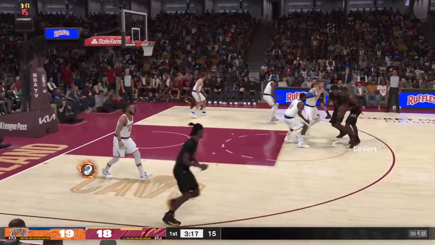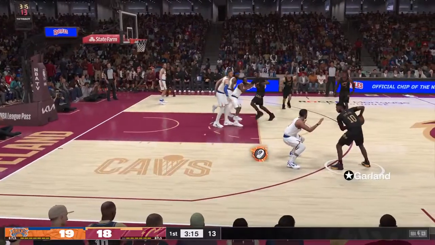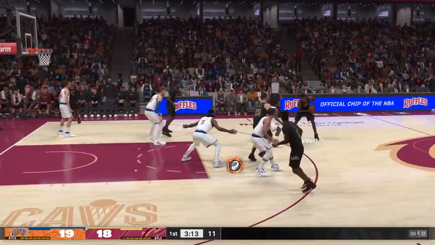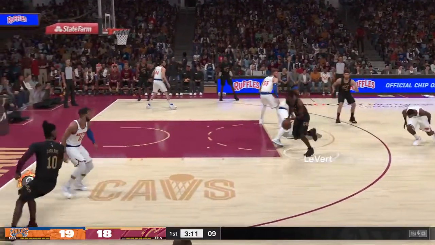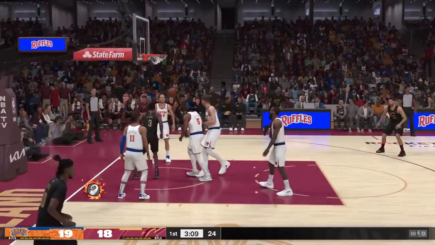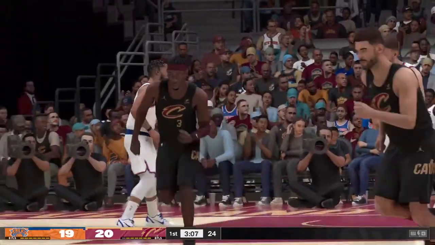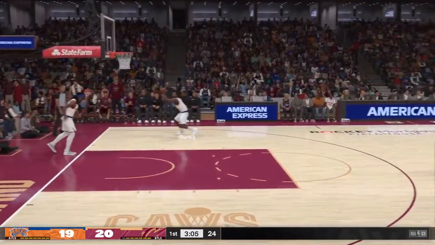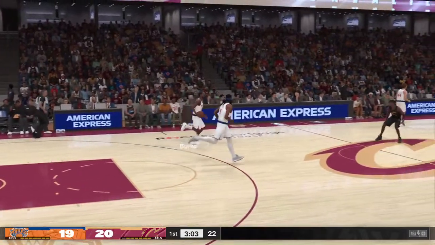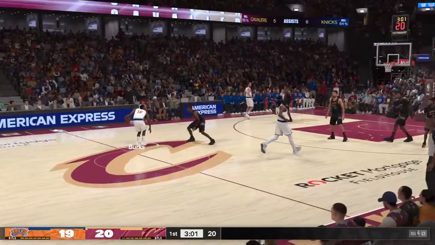Burks against LeVert. Outside Garland. Back to LeVert. There's the drive. Yes. And a nice assist from Garland. Yeah, that's inexcusable. I mean, the defense must push LeVert farther away from the basket than that.